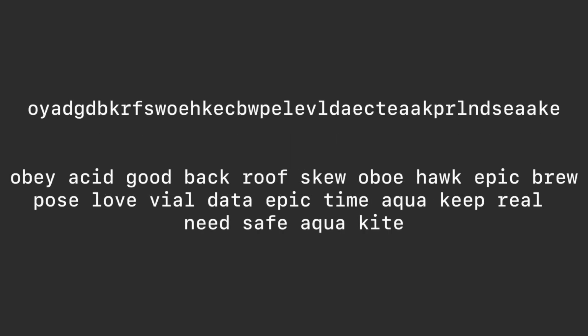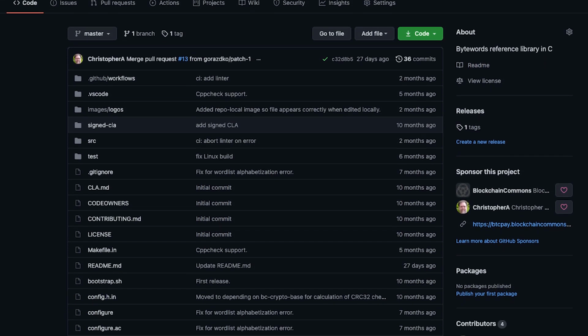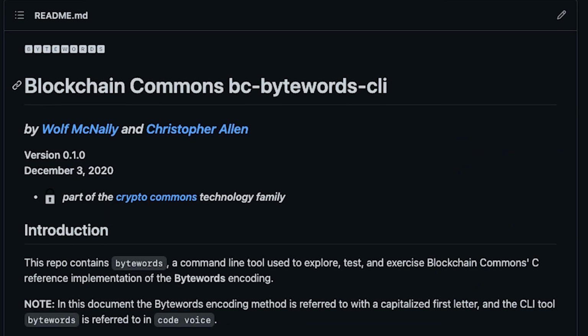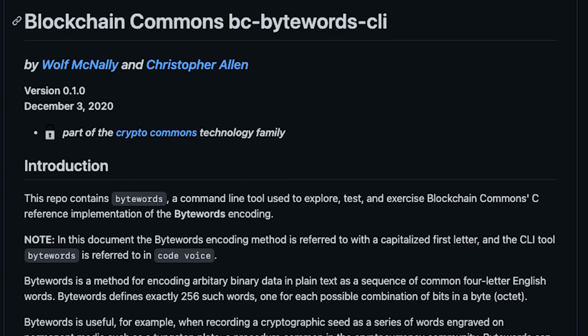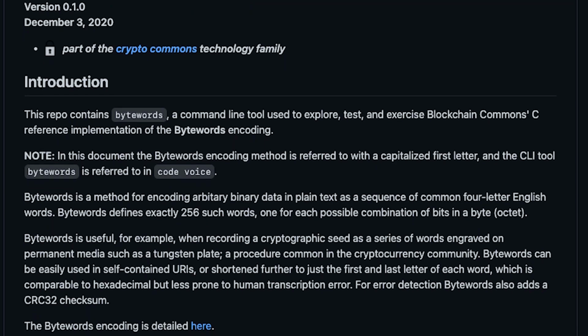Finally, Bytewords specifies 4 additional words to be placed at the end of each message containing the CRC32 digest of the message. This provides detection of transcription errors for every Bytewords message. Blockchain Commons provides reference implementations for Bytewords in C and Swift, and provides a command line tool for performing encoding and decoding of Bytewords. Third-party developers have already implemented Bytewords codecs in several other programming languages.